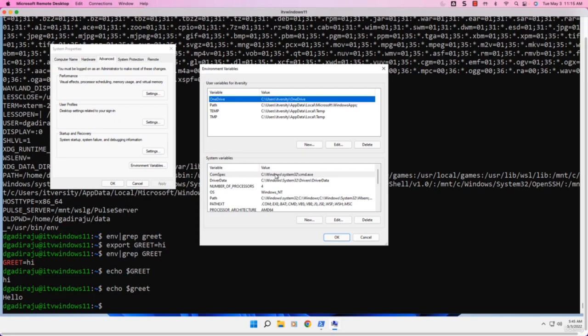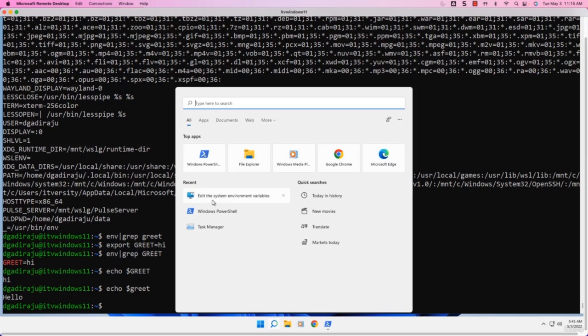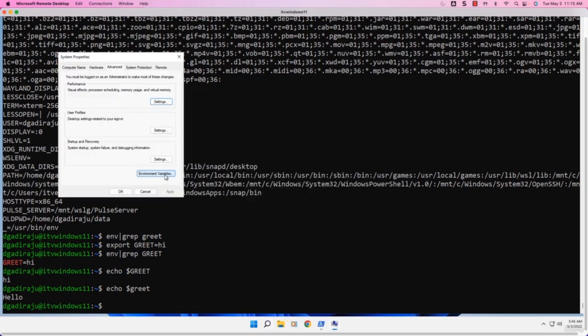Now, this is how you should be able to access environment variables using the wizard. All you need to do is go to the search bar, then search for environment variables and click on edit the system environment variables. It will open the wizard. You just have to click on it.